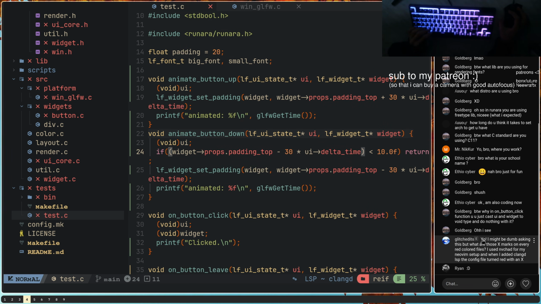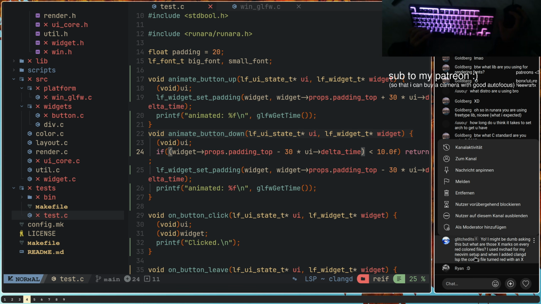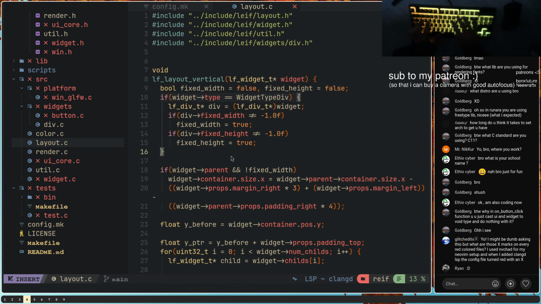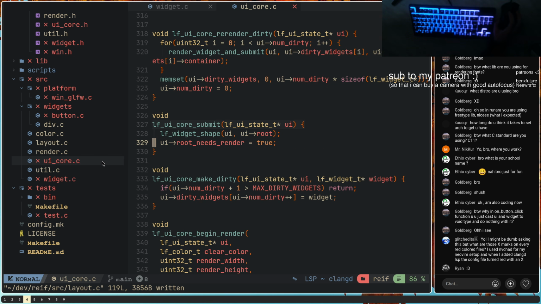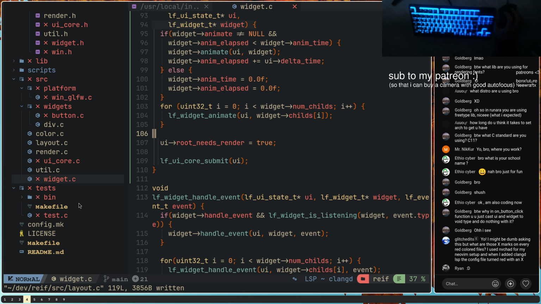Okay, someone wrote something in the chat. Yo, I might be dumb asking this, but where are those X marks on every... Ah, I used NV chat for my new setup, added Clang T. It's like if you change something in it, it means that it's basically a change in the Git repository. So all of those files have been changed, right? Compared to the last commit. Yeah, that's what it is.